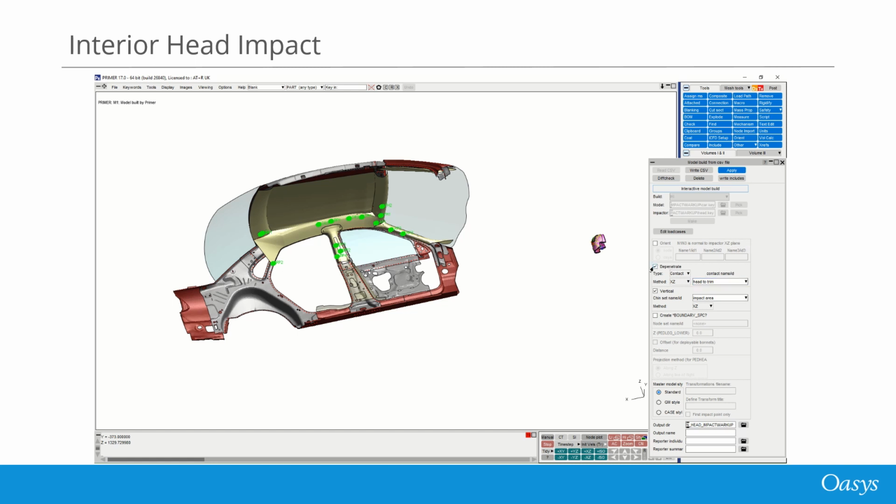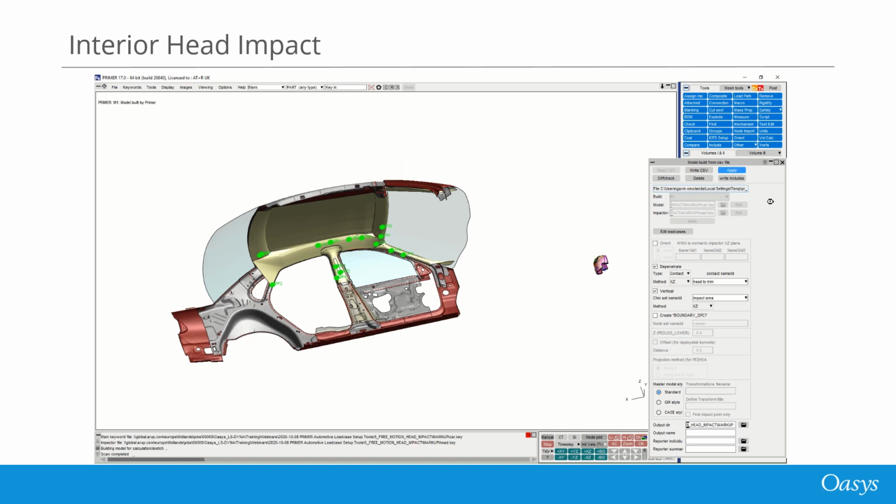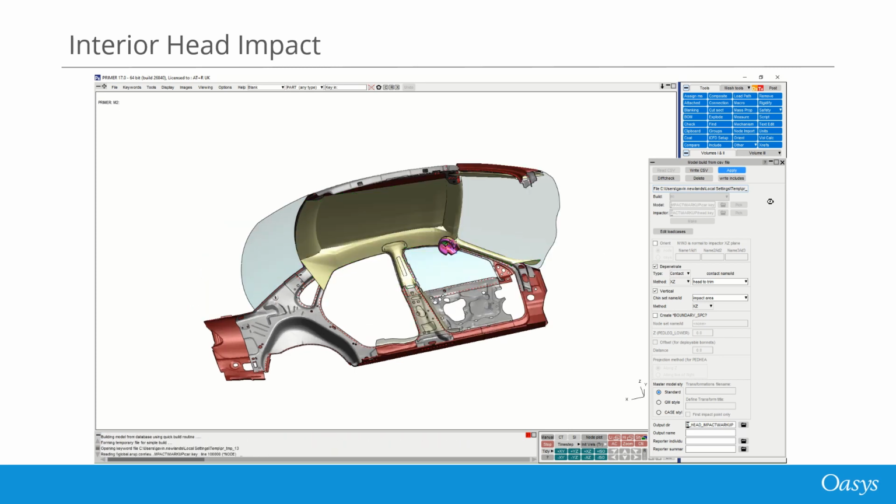There are various other inputs on this panel. Here is the depenetrate option. If you want Primer to automatically depenetrate the impactor when positioning, you can do so. And there are various options down the bottom for where you want the information to be written out when you're building these models and so on. So I click Apply. Primer is now going to move the impactor to all the target positions at the specified horizontal and vertical angle and depenetrate.